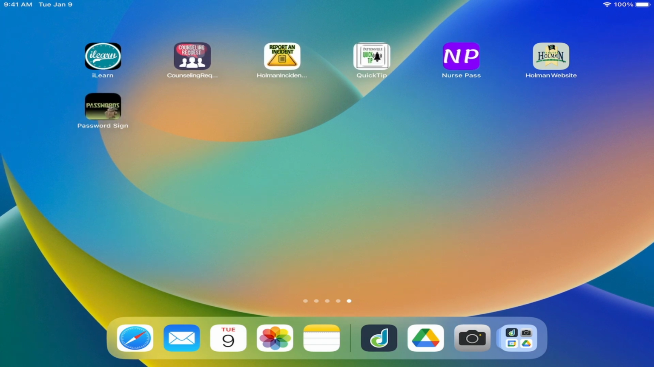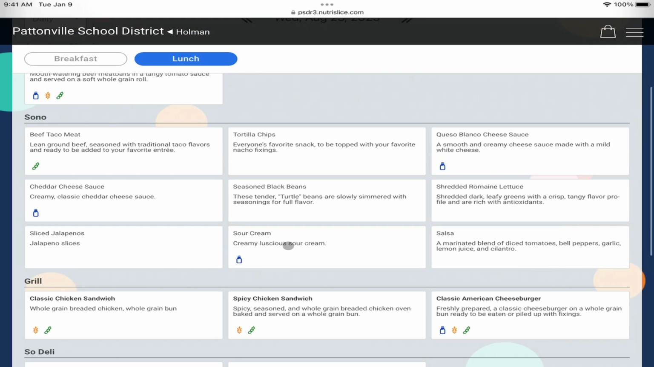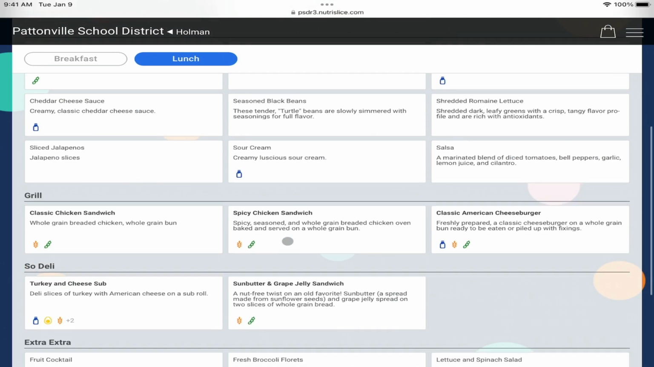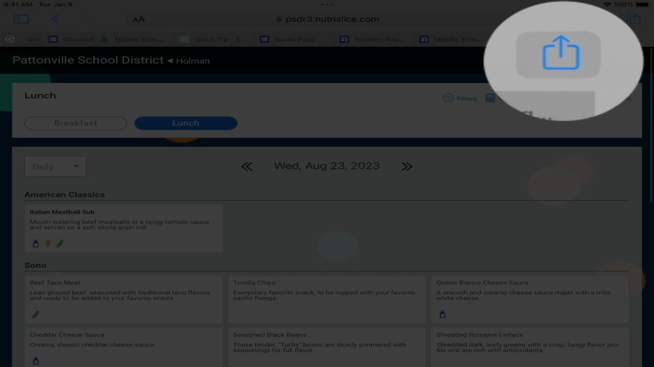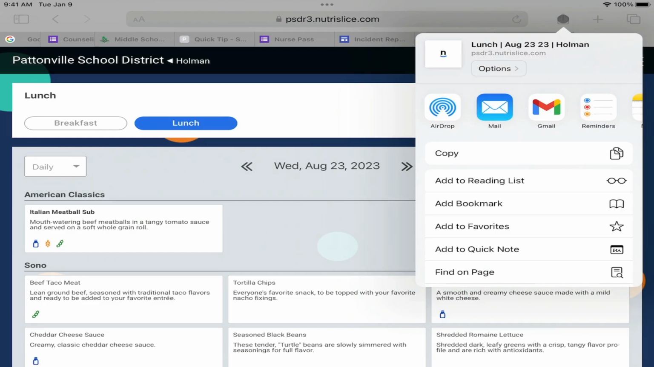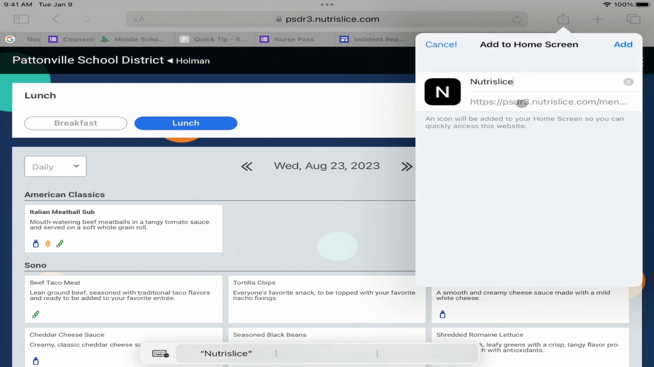Now, these shortcuts are what they call web clips, and you can actually make these yourself with any website. So if I open up Safari and go to a website that I want to save, for example, here are our lunch calendars, which can be found on the Holmen website, but let's say I check this information a lot. I could pull up today's lunch calendar and then hit my share arrow in the upper right-hand corner. In my list of options, I have the ability to add it to the home screen. When I choose to add it to the home screen, it asks me to give it a name. Instead of calling it Nutri-Slice, I'm going to call it Lunch Menus. And then I tell it to add.